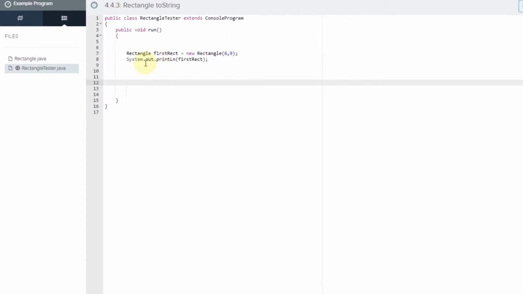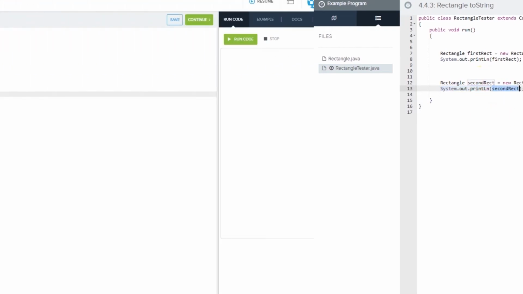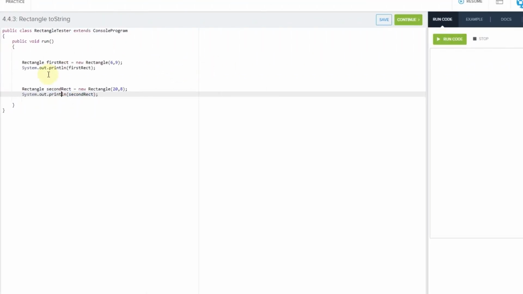Now let me write our second object. Rectangle, and after that secondRect, the name of the object, and new Rectangle with width and height. We give width and height, and to print that we need to write the name of the object here. Now let me run the code to see the results.